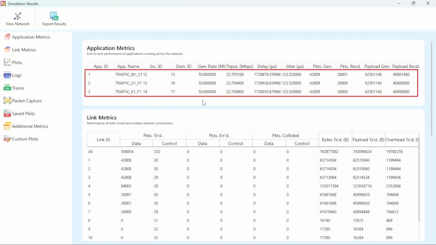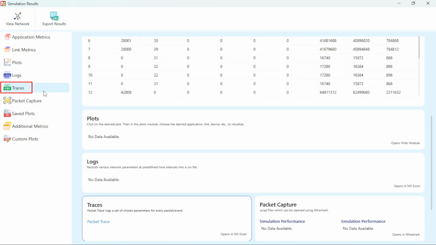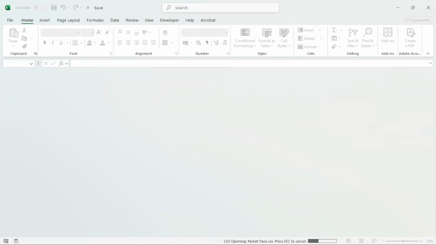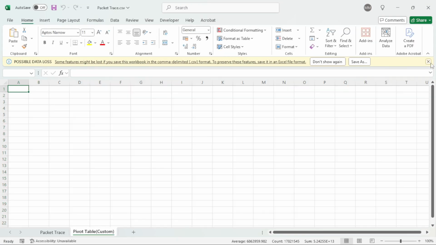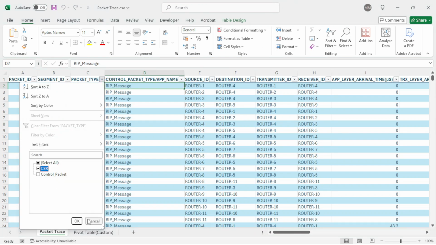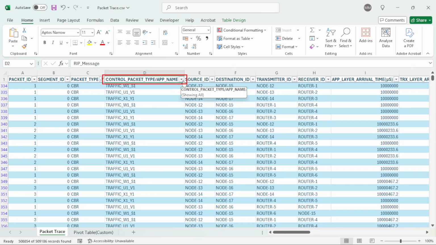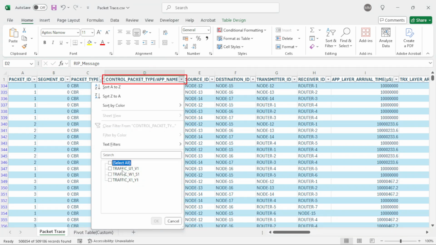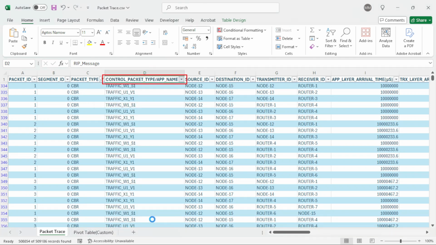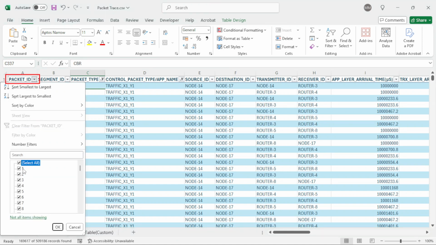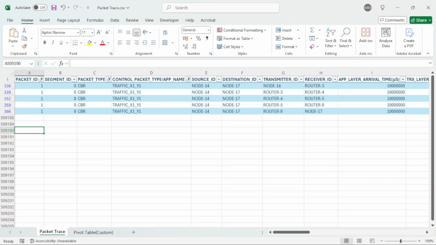Note the throughput, then navigate to Traces on the left panel and open Packet Trace. Wait for the Excel sheet to load. Filter the packet type to CBR. Filter Control Packet Type, or App Name, to Traffic X1Y1. Filter the Packet ID column to 1. The packet flow starts from the source, which is node 14.